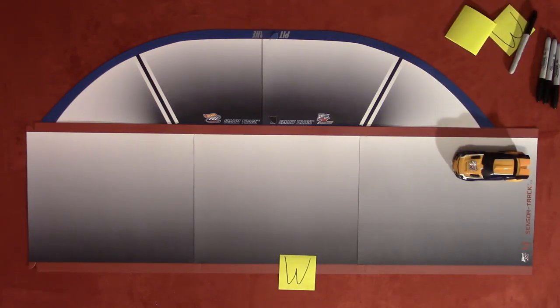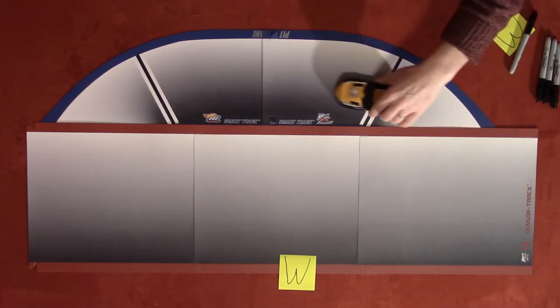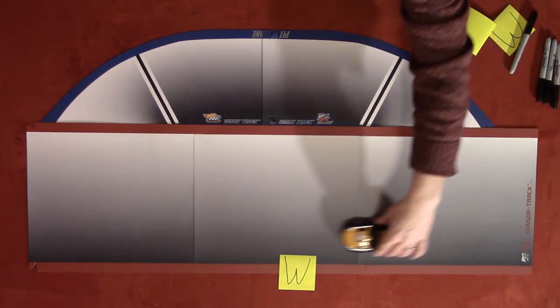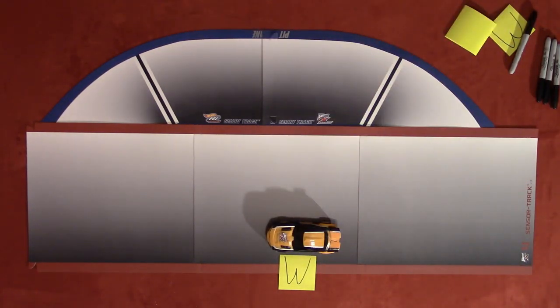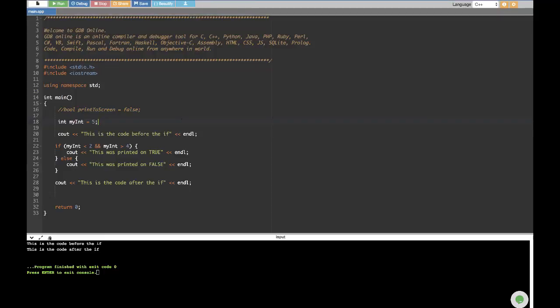So if the condition is true, we do this, and if the condition is false, we do this. Here are some examples in different languages of the if-else statement. In this example, we're going to do a more complex if statement called an if-else statement.